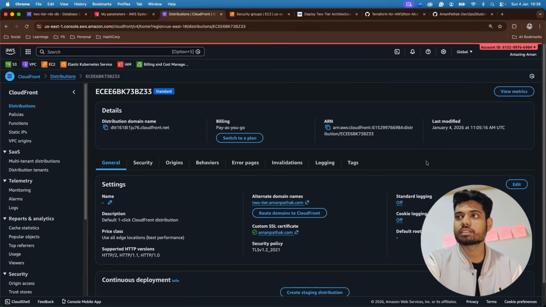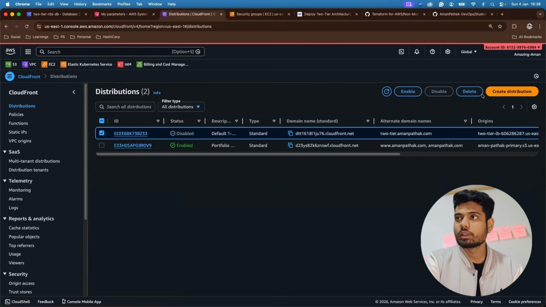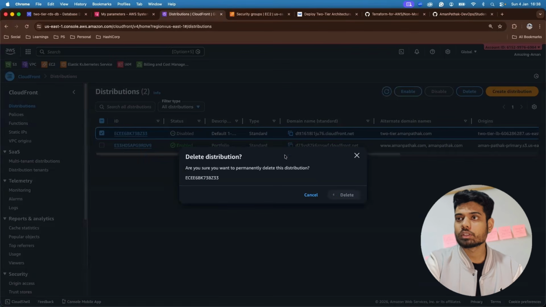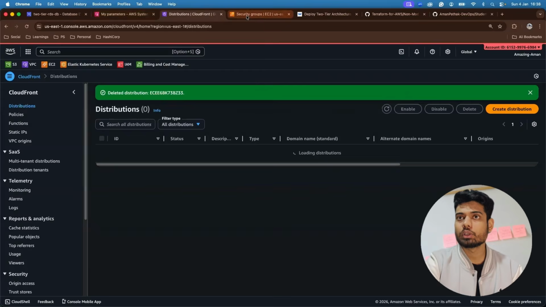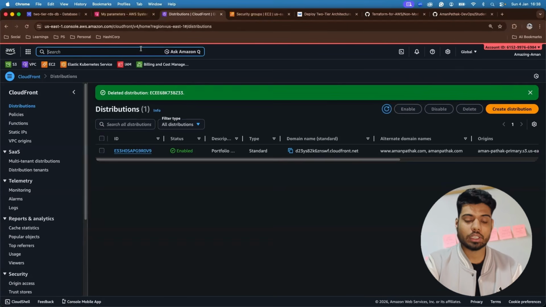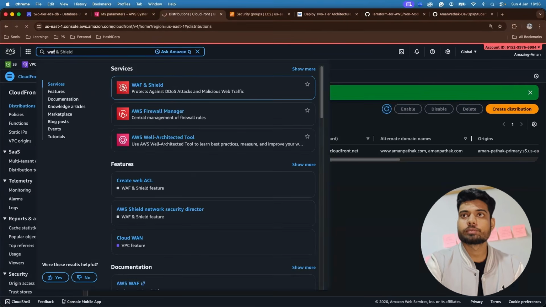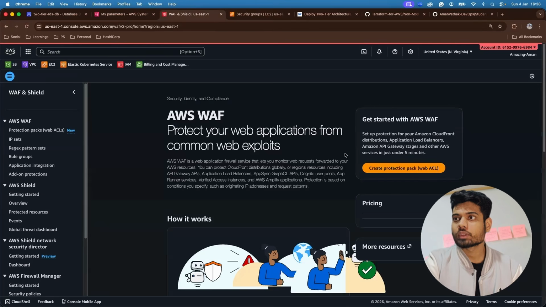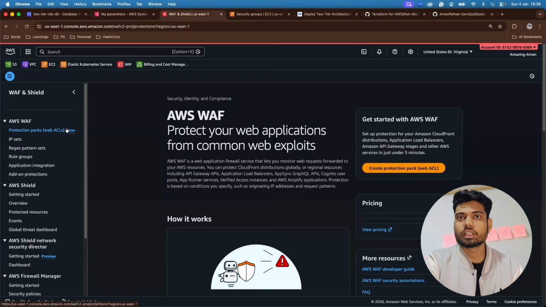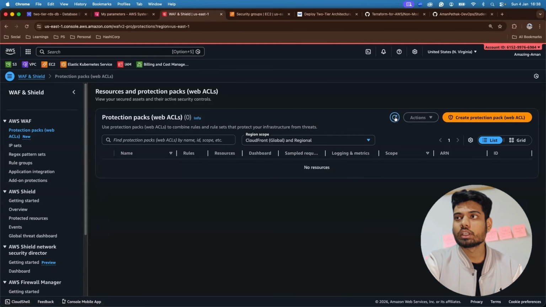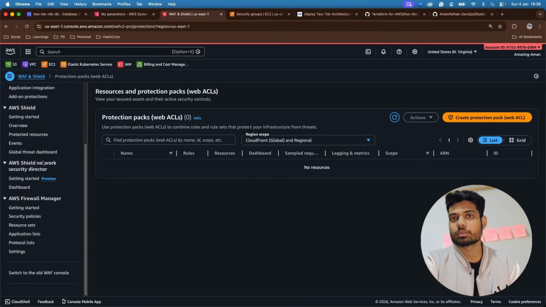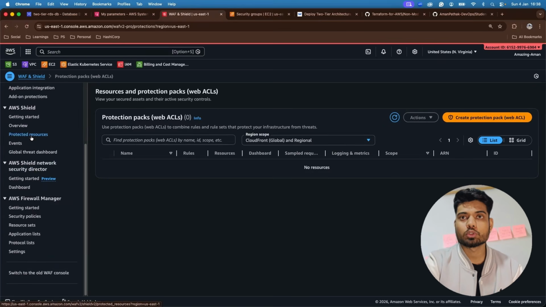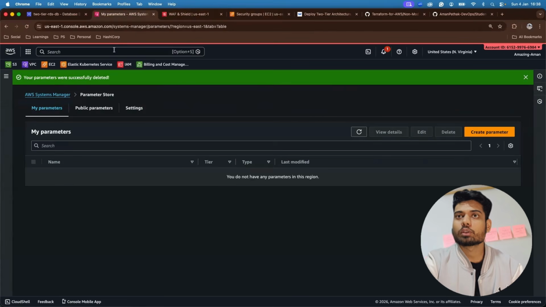So now we can see that it is modified. So let's try to delete the CloudFront as well. Okay, now it is deleted. So the WAF can also be deleted. We can see that it should. Okay, so as soon as the CloudFront gets deleted, the WAF has already disappeared. WAF is also deleted. Okay, now let's go to RDS.